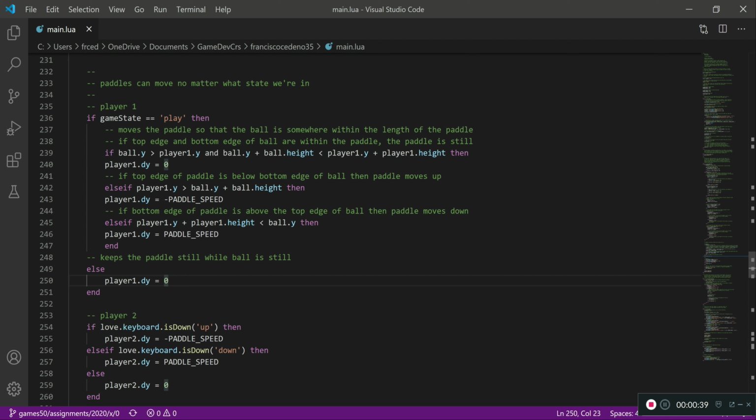So the way that this AI works is that it basically tries to make sure that the ball is within the paddle along the y-axis. So it'll always try to have the ball within its height. So this if statement checks to see that the top edge and bottom edge of the ball are within the paddle.